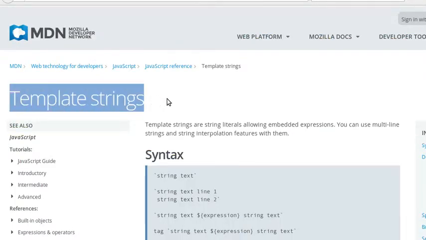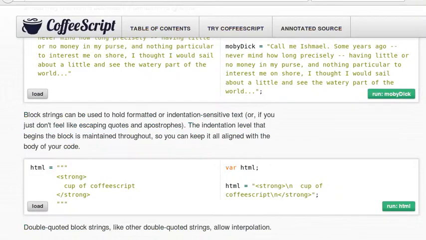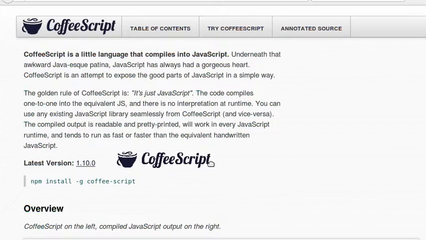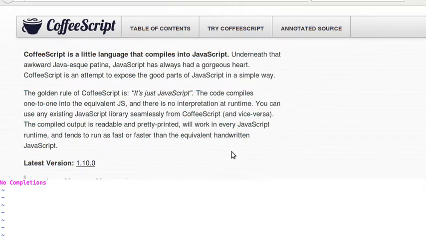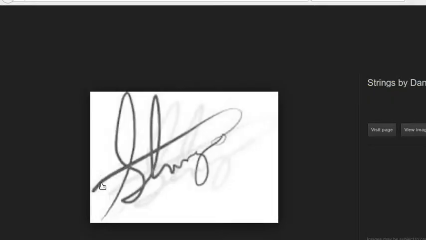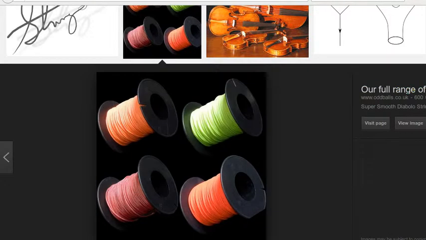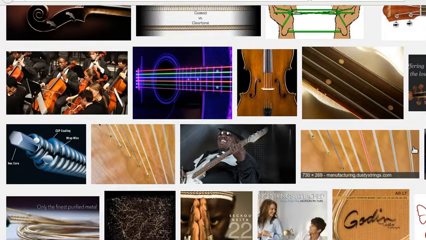Multiline strings are allowed in CoffeeScript. Lines are joined by a single space unless they end with a backslash. Indentation is ignored. Block strings can be used to hold formatted or indentation-sensitive text. The indentation level that begins the block is maintained throughout. Block strings can use triple double quotes or triple single quotes.